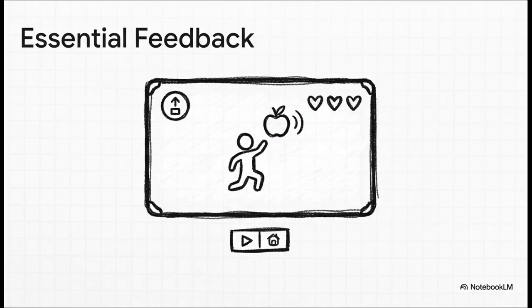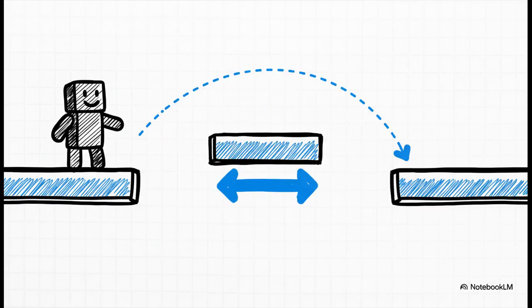So it all comes down to feedback. The player absolutely needs to know what's going on. A score that visibly ticks up, a satisfying little ding sound when they collect an apple, a clear display of their health. These are not just decorations. They are essential communication tools that tell the player, hey, what you're doing matters. Even something as simple as a pause menu is huge because it gives the player a sense of control over their own experience.